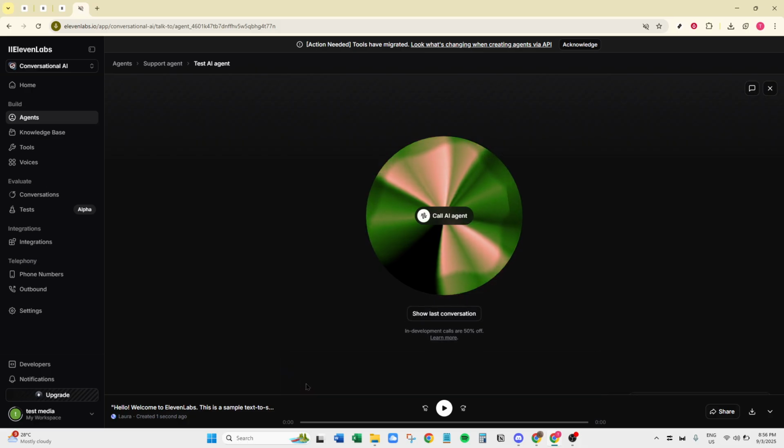And there you have it, a simple yet comprehensive way to get started with Elevenlabs Conversational AI. With a bit of practice, you'll be creating agents that add value and efficiency to your projects in no time.